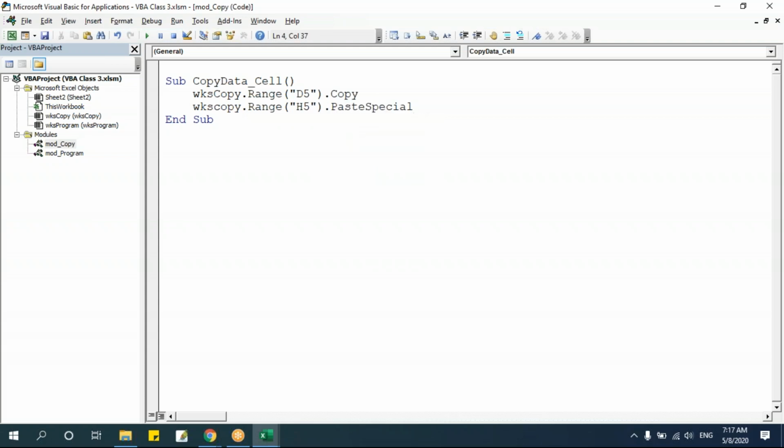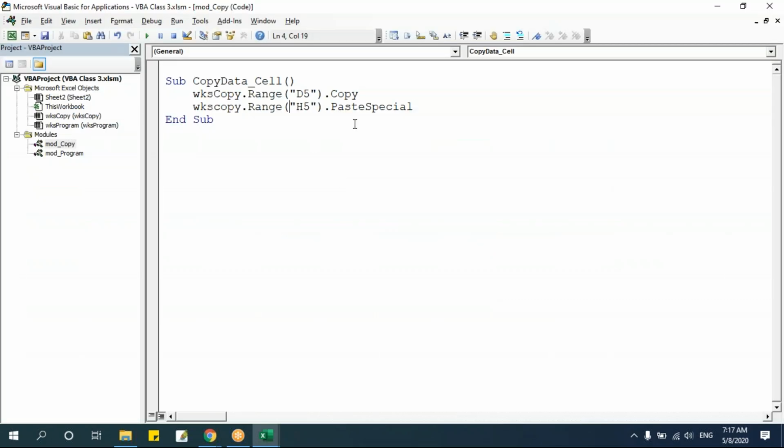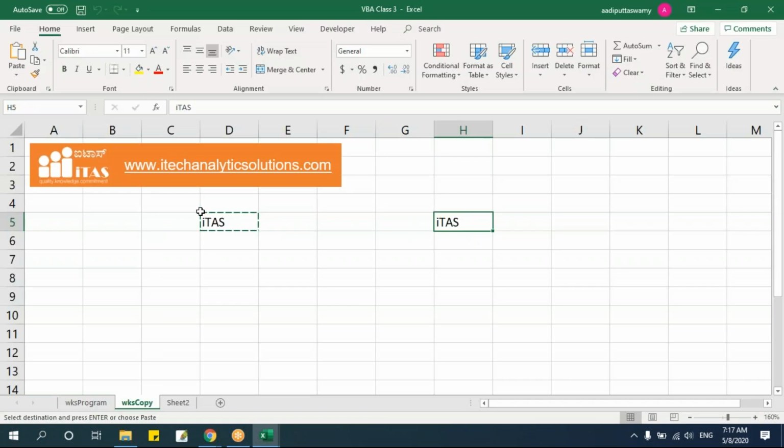Now what this will do is paste the data from this cell to this cell. Let me execute this. I'll press F5. See, it is copying from here and pasting in H5.